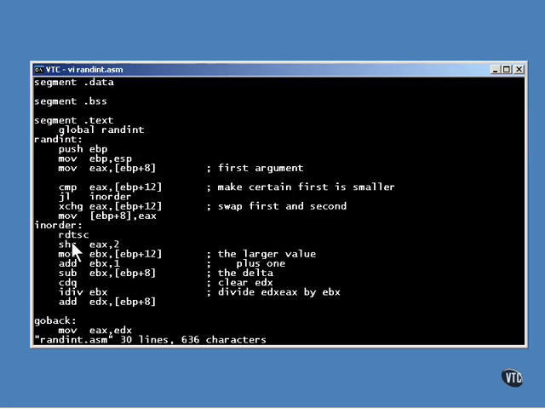Then comes a special instruction, RDTSC, which stands for Read Timestamp Counter, loads the 64-bit timestamp counter into the register pair EDX-EAX. EAX contains the low order 32 bits of the counter, which is the one we want. This counter is incremented once every clock cycle, so it is, for all intents and purposes, a random number.